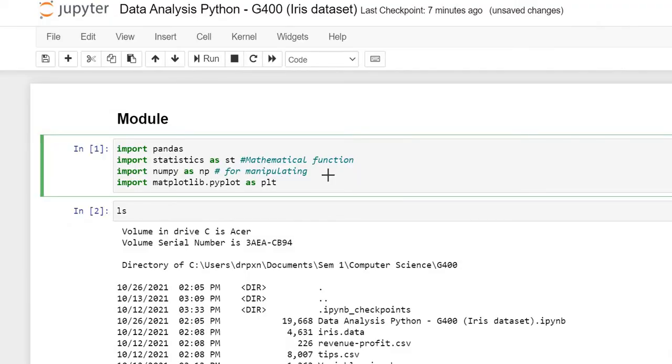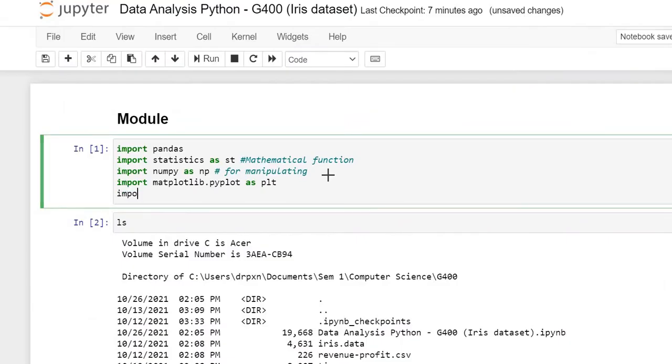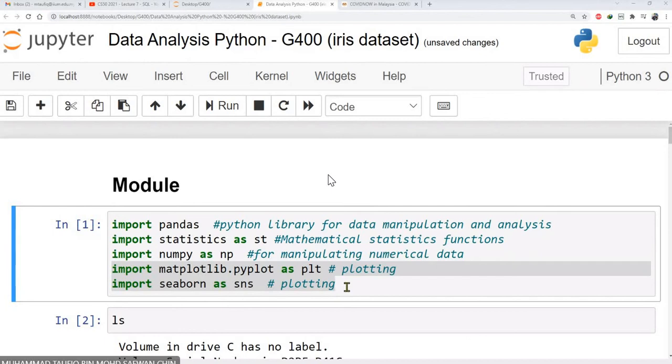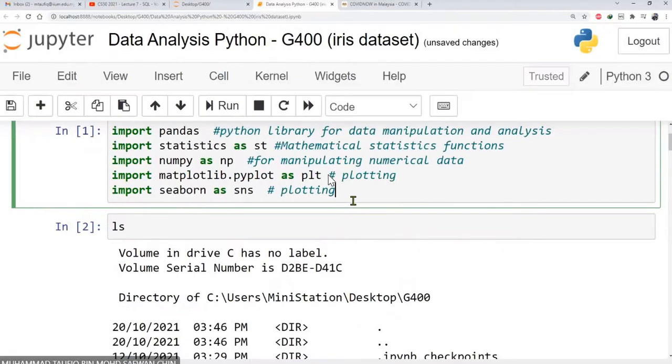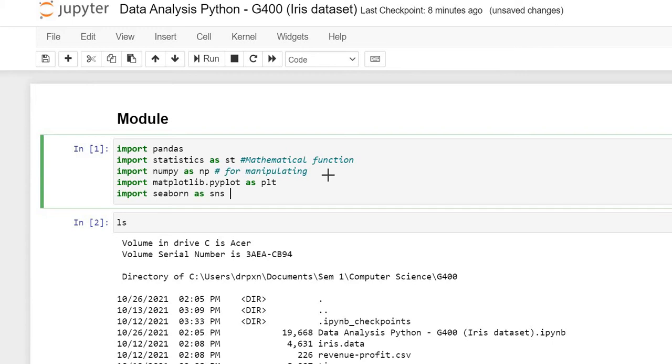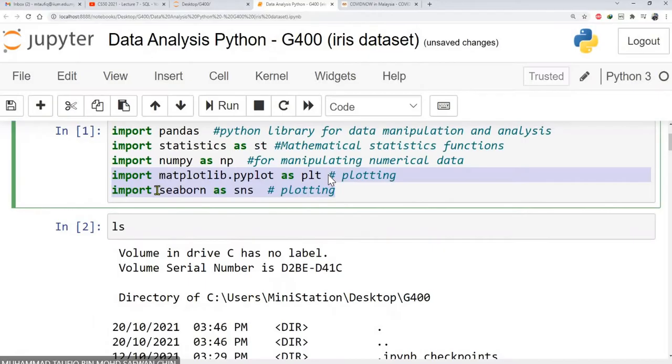I also shared it in the WhatsApp group. Okay, just continue our code. Don't worry, we can add the code inside them. We simply group all the modules or packages in the same cell, so you can see which packages you have already included in your project. So import matplotlib.pyplot as plt, so we use the alias plt, and also seaborn as sns.